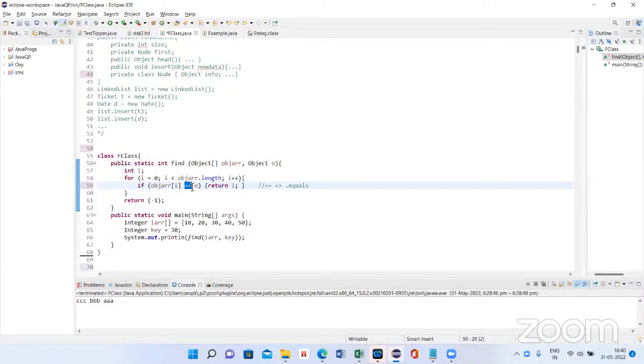Do you want me to repeat this? Yes, sir. See, equality, this equal to operation, is comparing between two objects. What is the type of the objects? What is the data type of O? Object, sir. It is object. What is the data type of OBJARR of I? It's also an object, right?